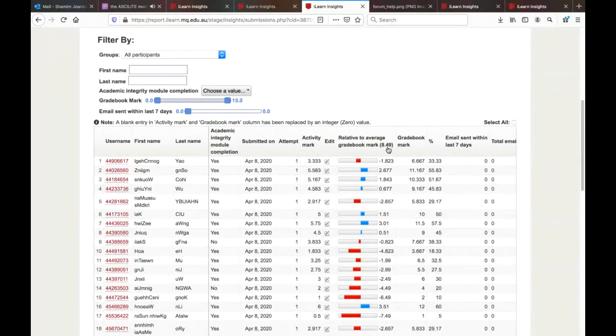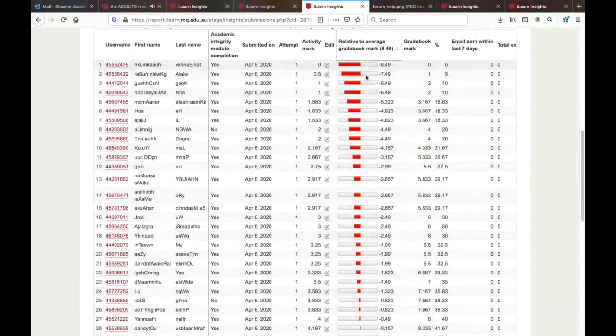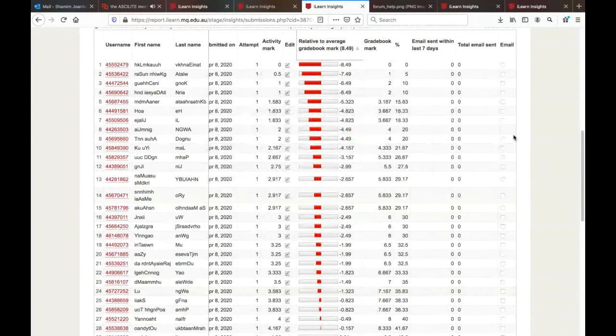As you can see, it's 8.59. Then it displays for each individual student whether they have done better than the average mark or lower than the average mark. As you can see, these students got lower than the average mark, and this one has more than the average mark, and they can be sorted. So the academic can sort it and say, okay, these are the students who have done lesser than the average mark, so let's email these students.